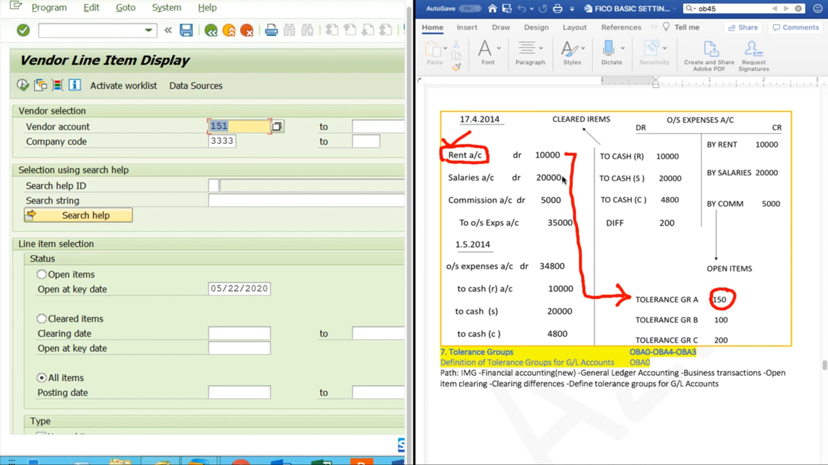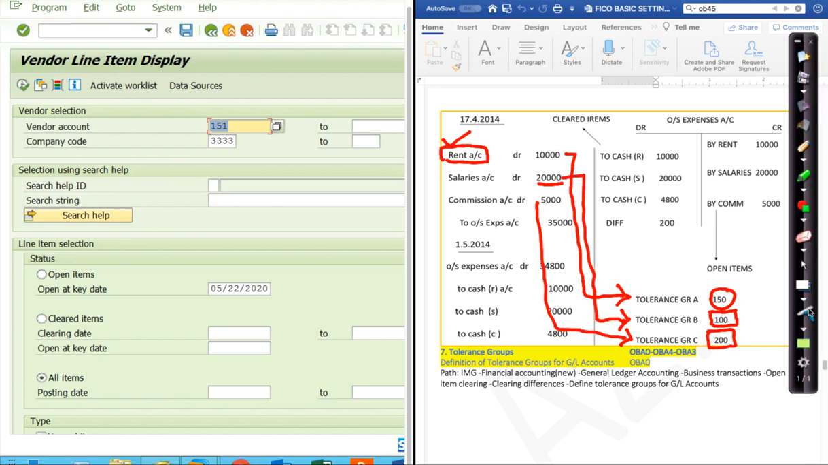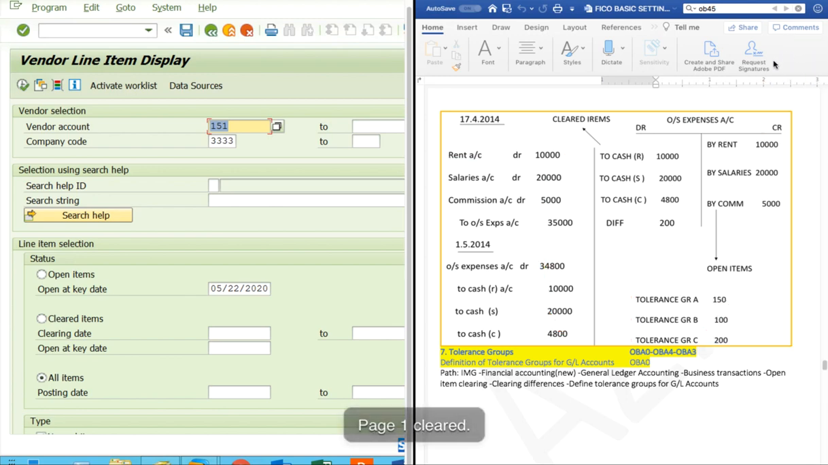Then for salaries, right, we will create a group of tolerance group B. If the salaries that we created a provision for 20,000, if I pay up to 100 difference, no problem, system will allow you to post. Then for commission, we'll create a group, tolerance group C. If there is a difference of $200, right, system will allow you to post. I'll show you, and we have to enter these limits in SAP system, and I show you in SAP, so it will be more clear, right?